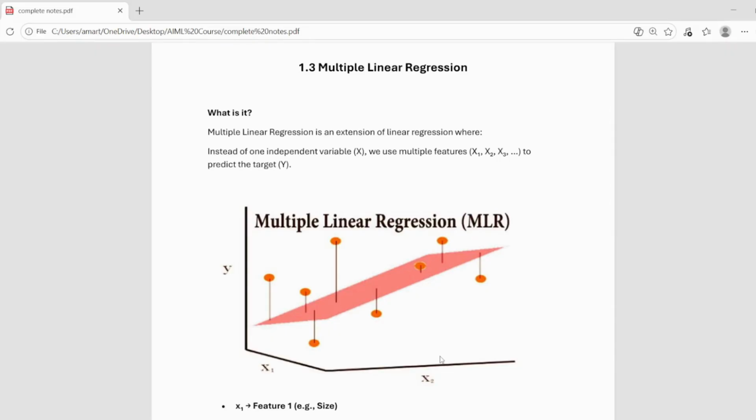Today we will discuss multiple linear regression. So what is multiple linear regression? Multiple linear regression is an extension of linear regression where instead of one independent variable, meaning instead of one input column, we will have multiple features, meaning multiple input columns, to predict the target y, meaning to predict the output column.